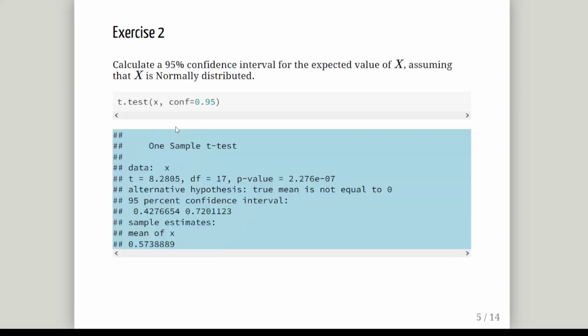The second question is exercise 2, calculate a 95% confidence interval for the expected value of x, assuming that x is normally distributed. Now we'll talk about this assumption shortly. But just taking the question at face value, this is the command we would use. t.test(x). We would also specify the confidence interval of 95% using that argument there, conf.level equals 0.95. So if we're asked for 99% or 90% confidence interval, we can adjust this argument accordingly.